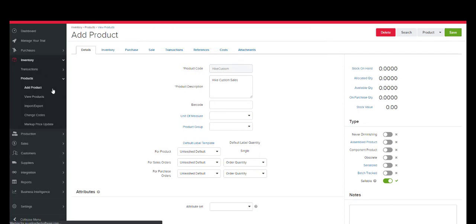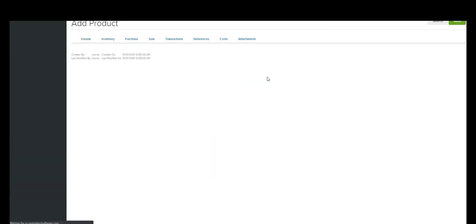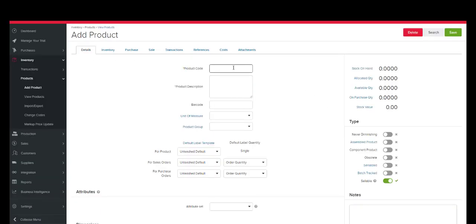Similarly, if we select add product again, we'll want to create a product as well for any tips that you maybe receive. So we'll call this Hike tips. And the product description is for Hike tips and surcharges. Again, by saving, this will allow us to sync this information across.